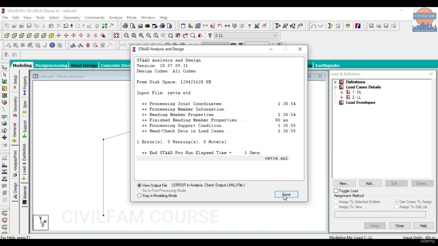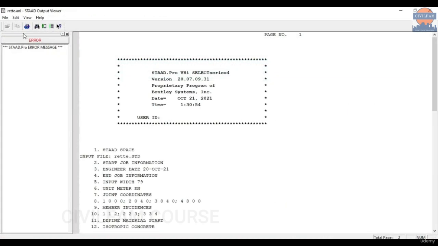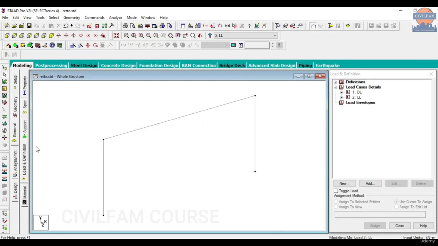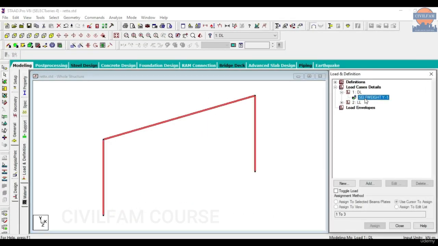We have got some error now. Let's click on done. STAAD Pro error message: density not provided, self-weight command ignored. Let me come back here. Let's go for property.